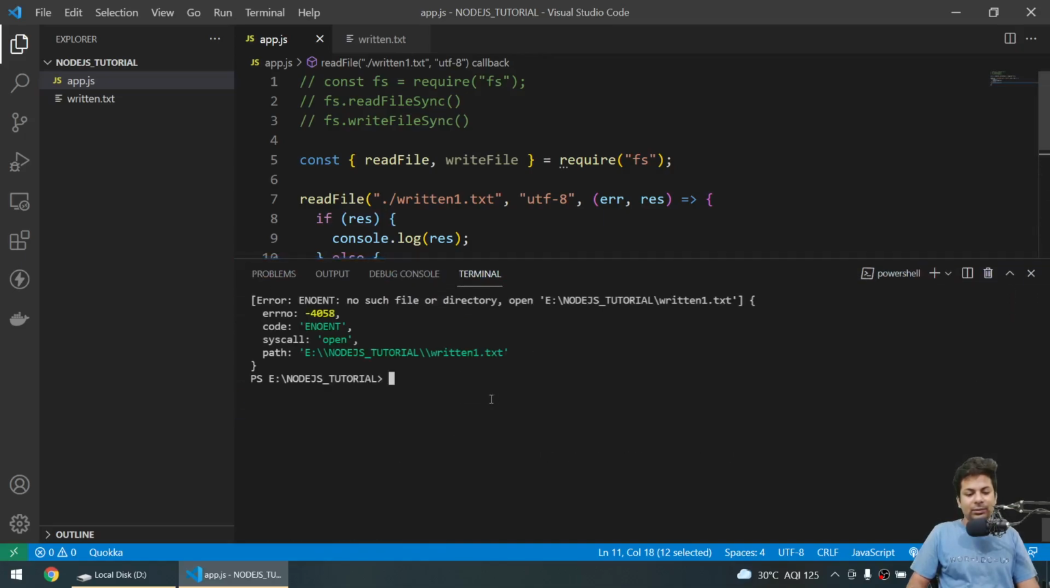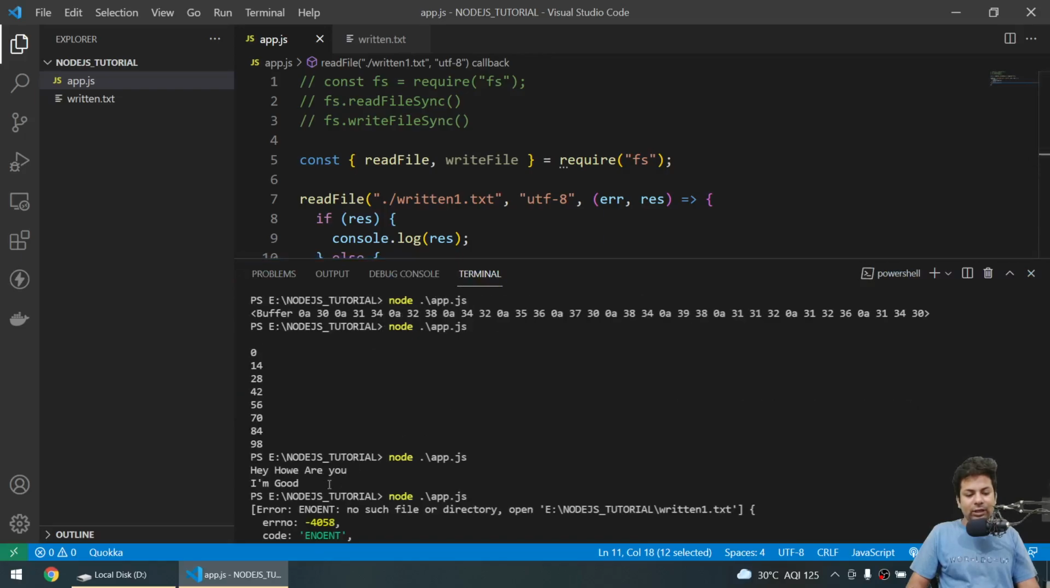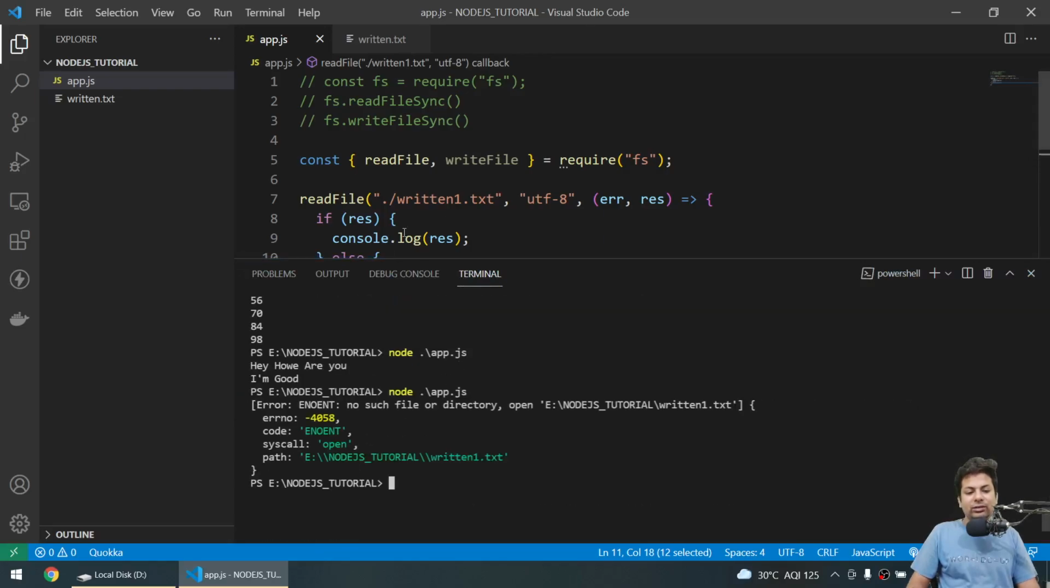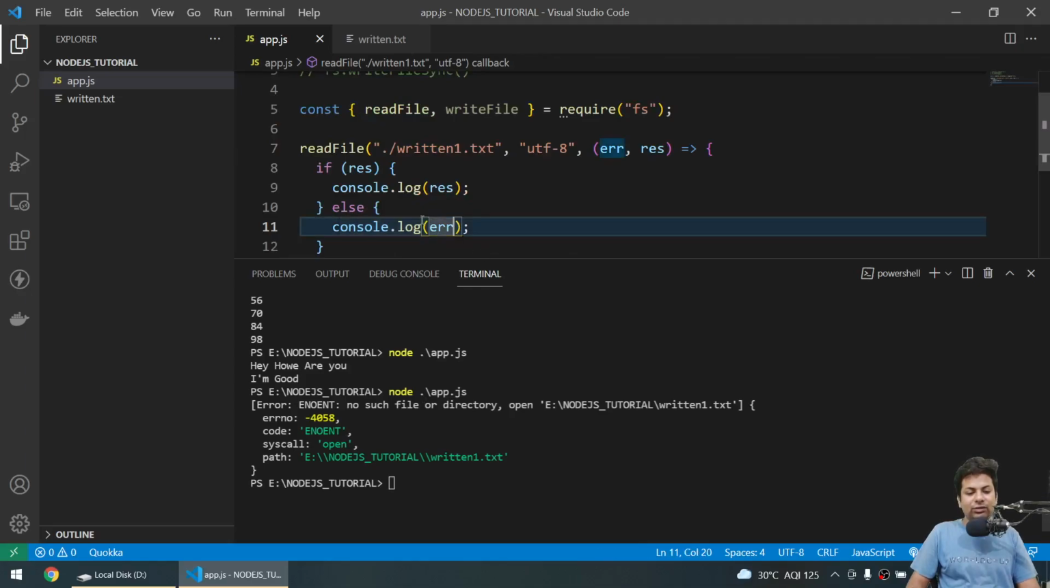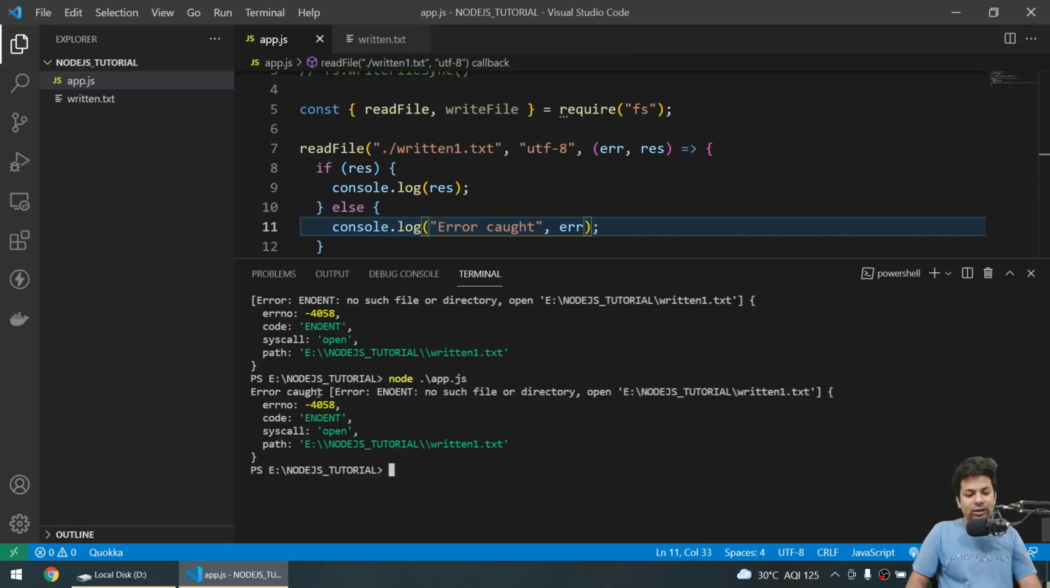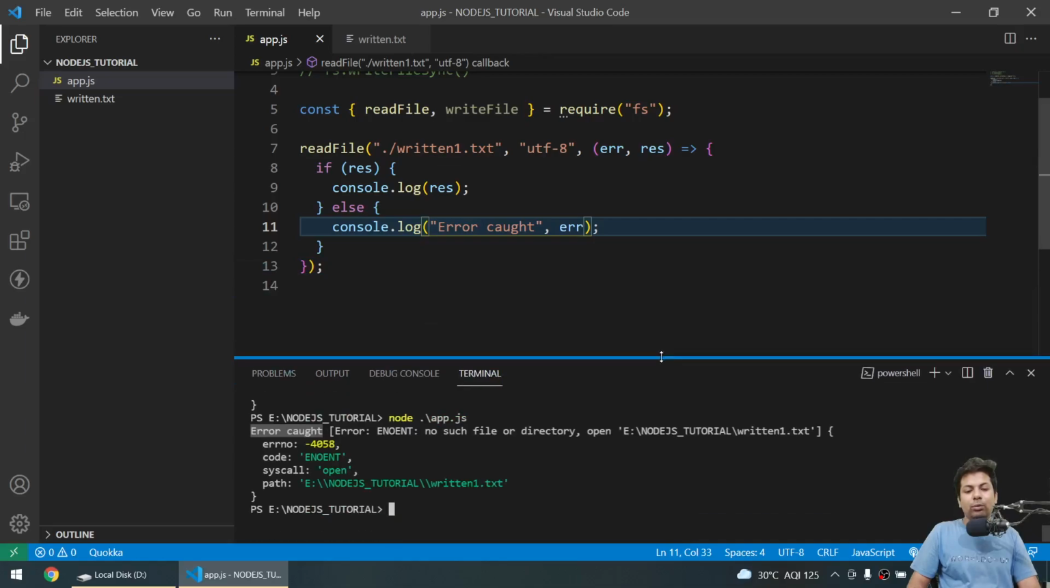You can see we got the error. Okay, but it's not a Node error, this is the error that was caught. If I just show you, "error caught", now we'll just print this error. You can see "error caught" is written after that error, so it will not make your program stuck in between, because this error will be caught.